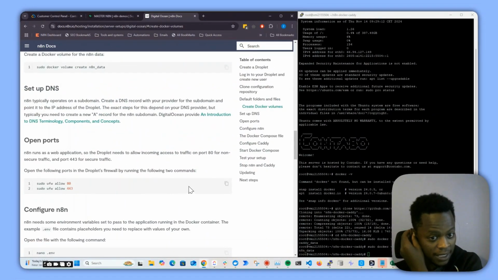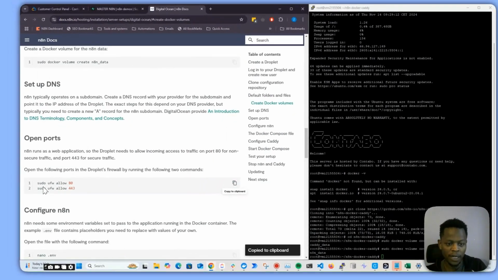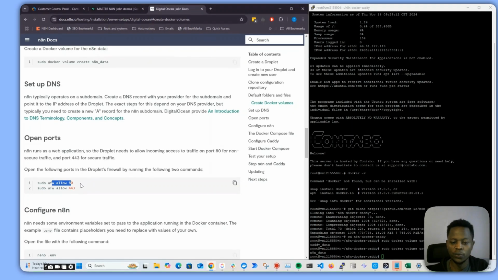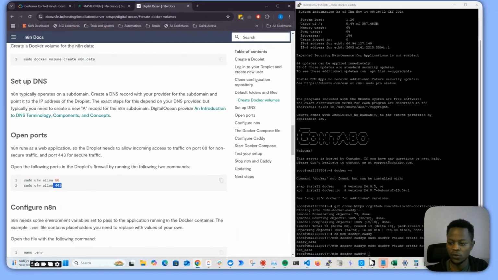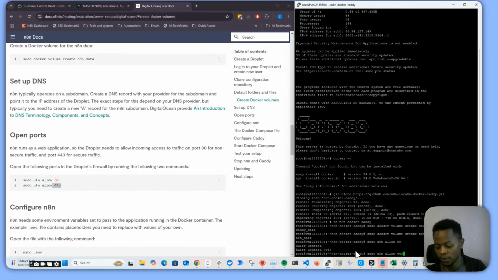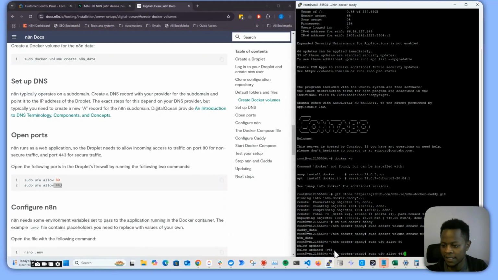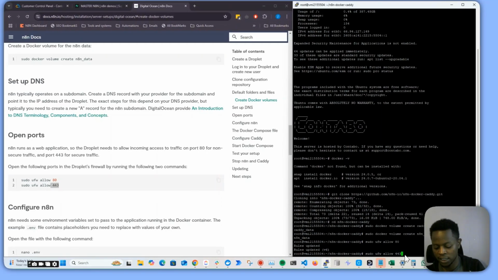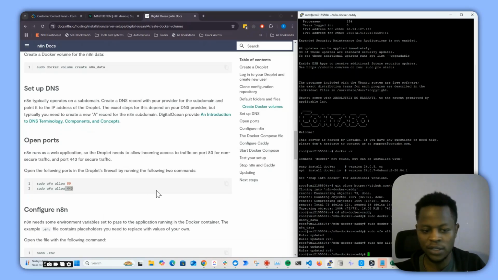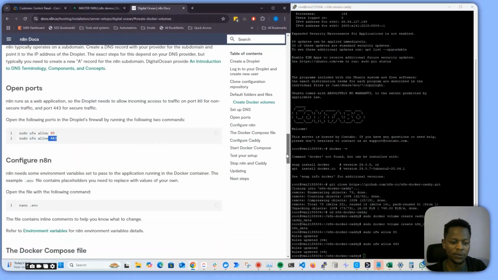Once we do this, the next step will just be trying to open our ports. These are two ports that n8n needs to use. It needs access to port number 80. Also, it needs access to port number 443. We'll come and paste both, and then say we have already updated both, and these two ports are open. Once we see these are open, we'll just proceed to the next steps.